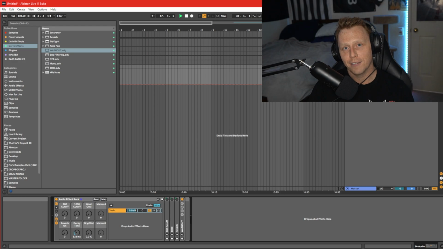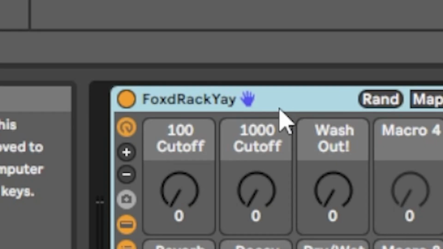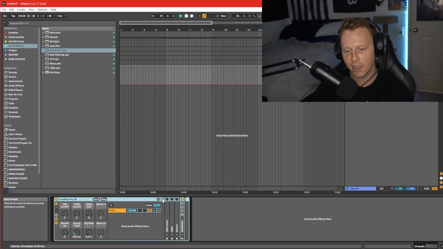So you're done messing with your rack, and you want to finalize it by saving it as whatever you'd like. So Foxed rack, yay. And then, like anything else, that little floppy disk, you click.